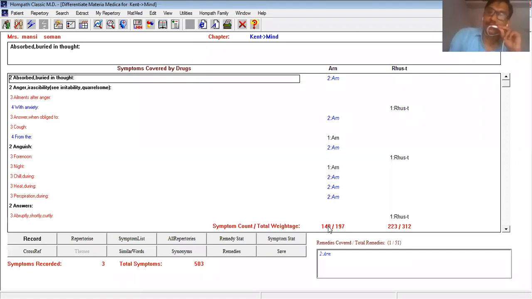present in Rhus tox. So what do these symptoms indicate? Differentiation between the Arnica mind and the Rhus tox mind. And similarly, there are 223 symptoms of Rhus tox which are not present in Arnica montana. So this indicates the difference between Rhus tox and Arnica. So even though there are 76 symptoms common to Rhus tox and Arnica, 223 symptoms of Rhus tox are not covered, which are not present in Arnica.